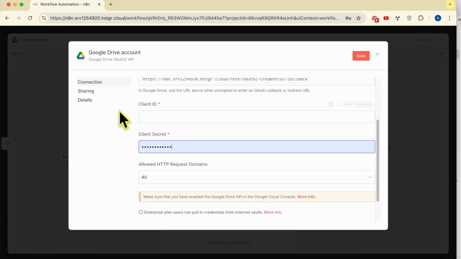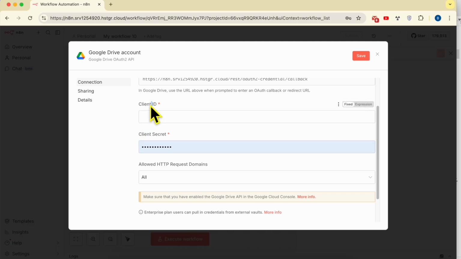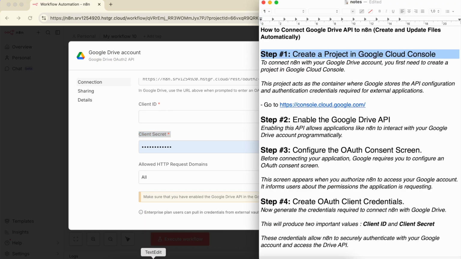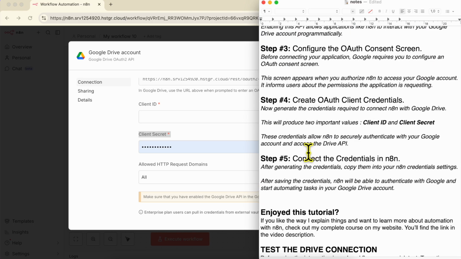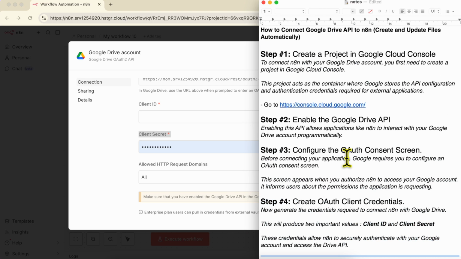As you see here, n8n asks us for our client ID and client secret in order to connect to Google Drive. How to get those 2 values? We will get them after step number 5. So let's start with the first step, which is creating a project in Google Cloud Console. By the way, in each step, I have a sentence or 2 that explain the role of this step.